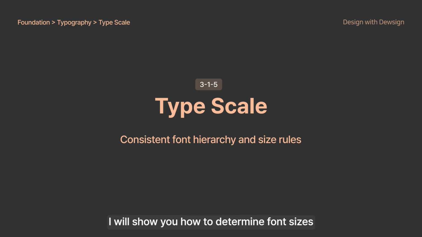I will show you how to determine font sizes through clear rules rather than a designer's intuition. We will explore the principles of starting from a base size to build a harmoniously scaling font system, bringing consistent order to your entire user interface.